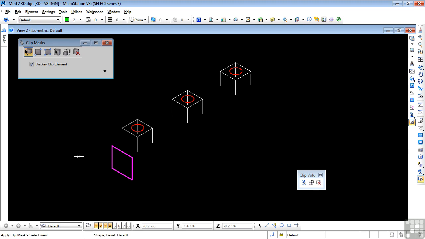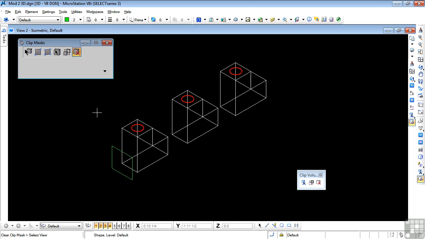To undo that and remove the mask, simply use the Clear Clip Mask, select the view, and we get our elements back. Now the element that I drew, the block, I would normally draw as a construction element, which allows me to keep it, but hide it if necessary.